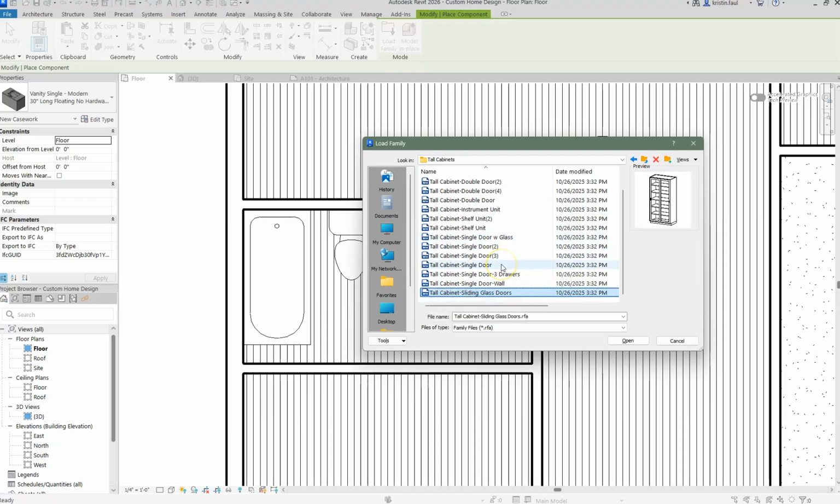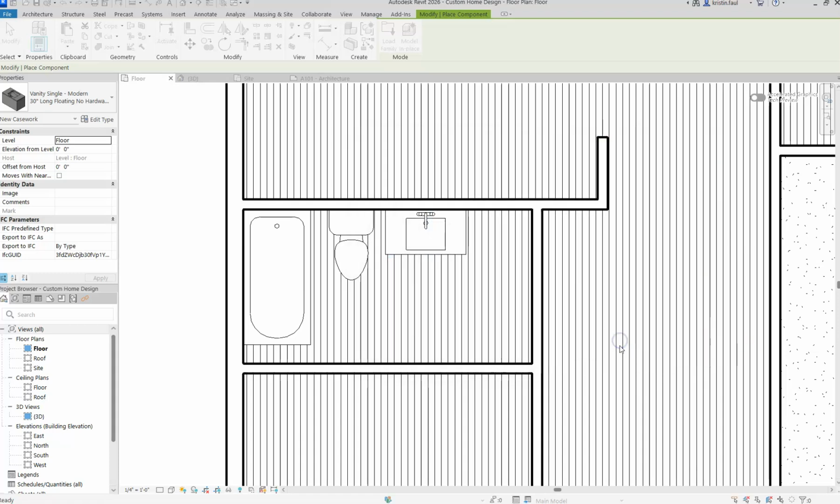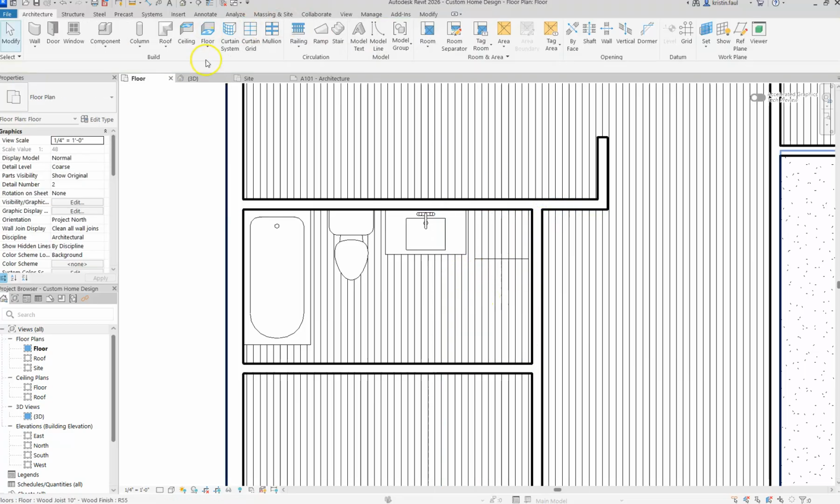I don't have enough space for that double one. So I'm going to go back to that single door with glass, and I'm going to click open. And I am going to put this tall cabinet against this wall. You'll notice in Revit that it's going to have your cursor on the back of your cabinet. So that's going to be what the back is. I like to push these cabinets into the corner as much as possible. I'm going to hit escape two times to drop that.